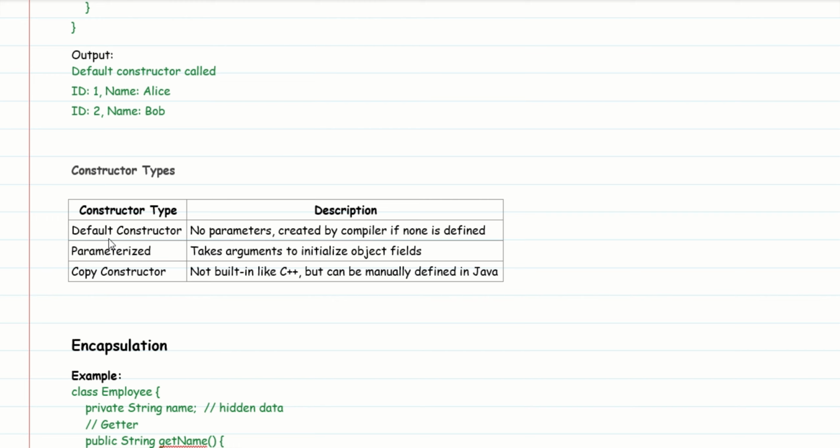That is a default constructor without a parameter, created by the compiler if we have not defined one. Then we have parameterized, which takes arguments to initialize the object's fields. Then copy constructor, it's not built-in like C++, but can be manually defined.